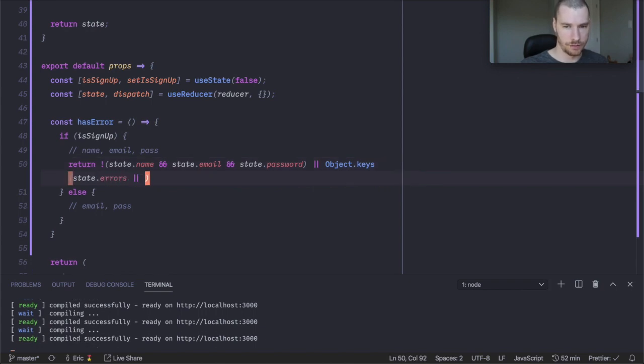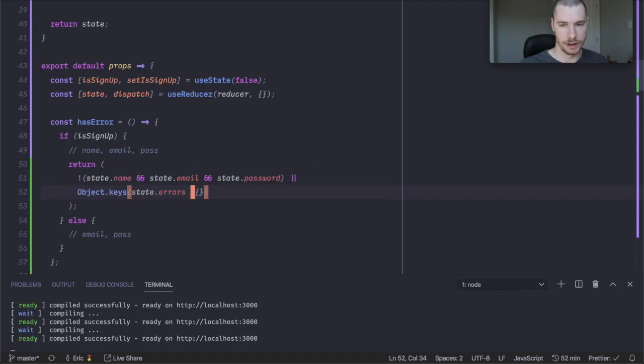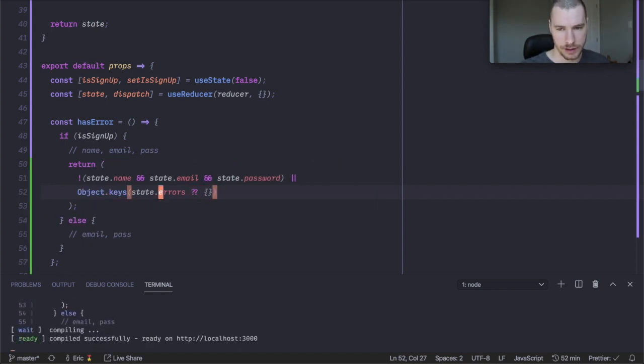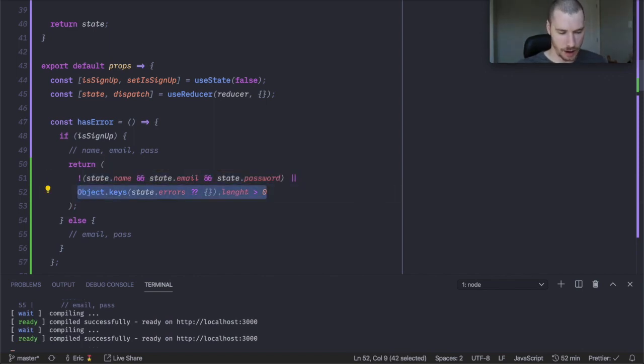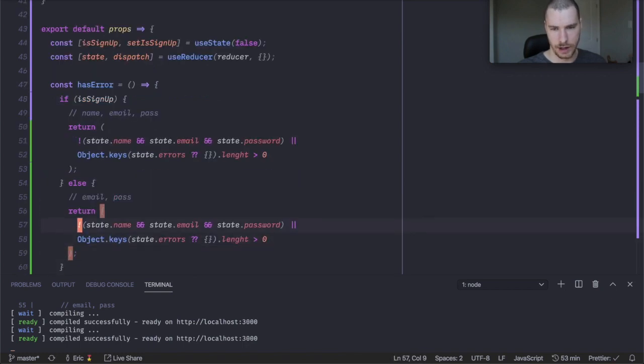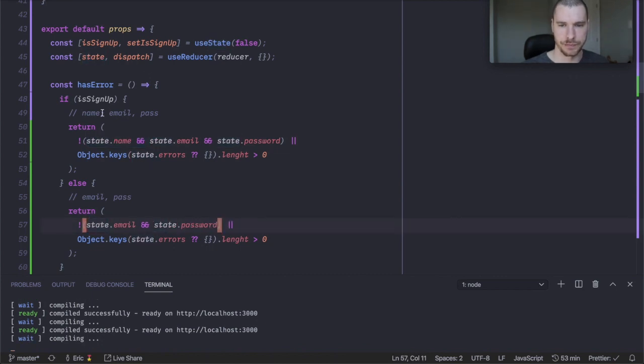We want to make sure that if we don't have any errors, we're passing in, we can just do this double question mark here, whoops, null coalescing, just so we don't get an issue with that, and we'll check the length is greater than 0. So if we have anything greater than 0, that's also an error. This we can copy and paste pretty well to the next one. Oops, we'll just copy the whole thing here, except we don't need to check the name anymore.